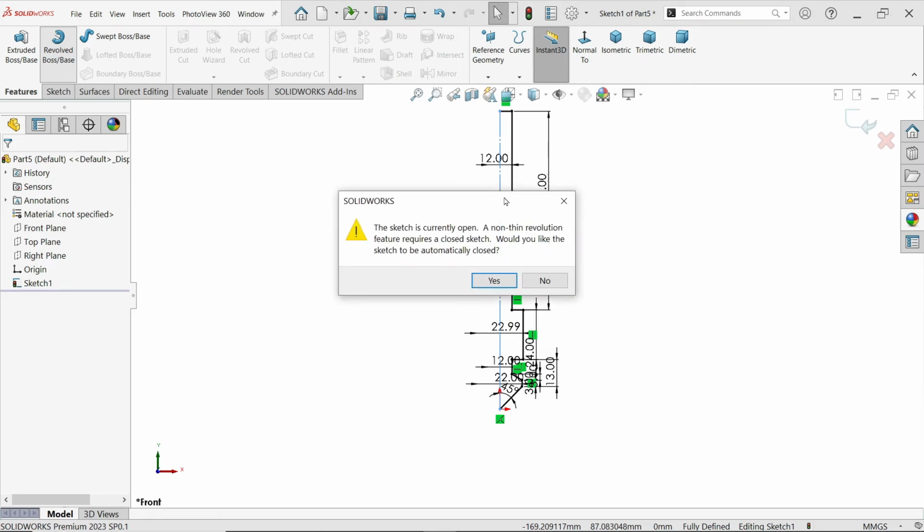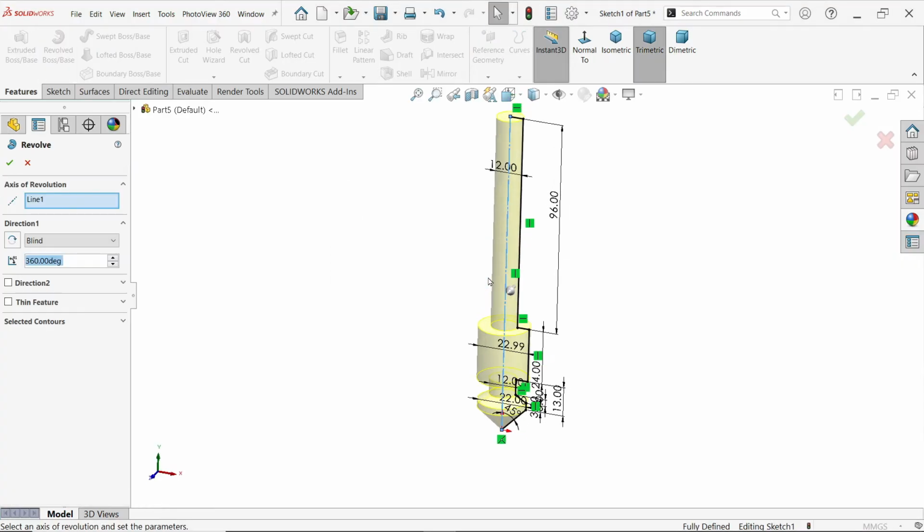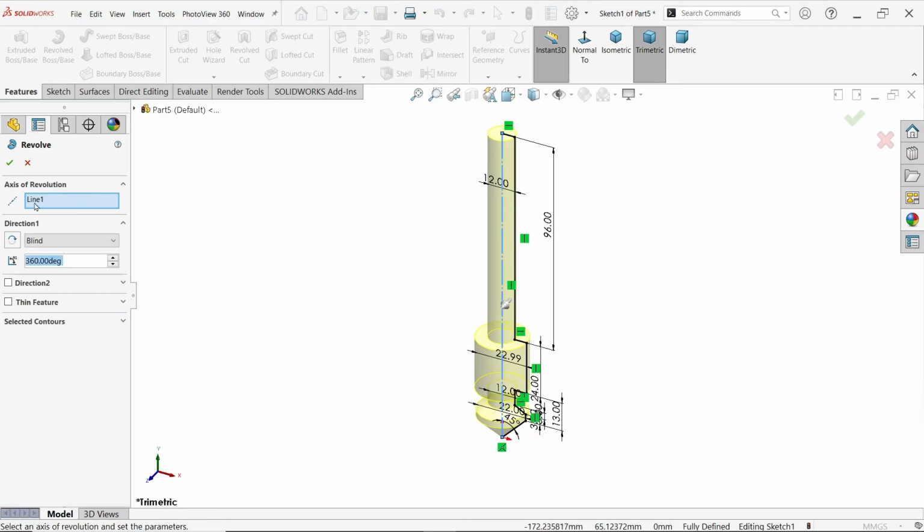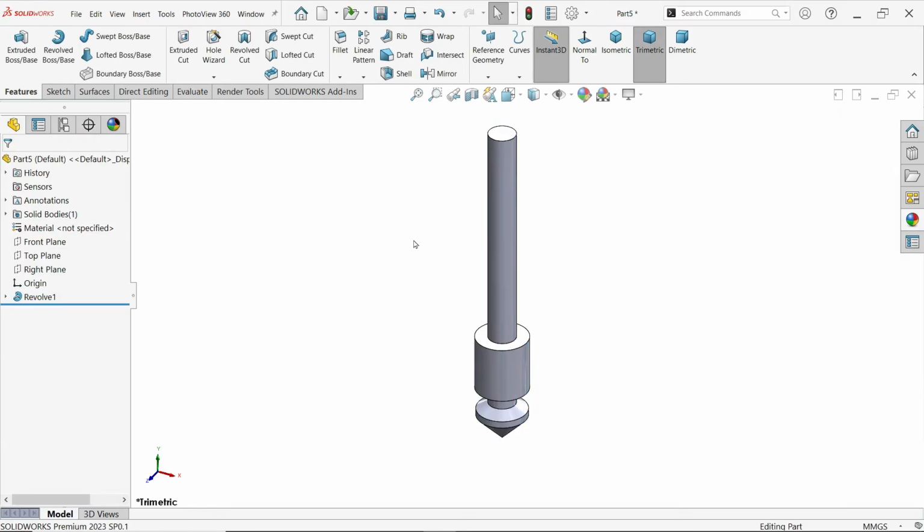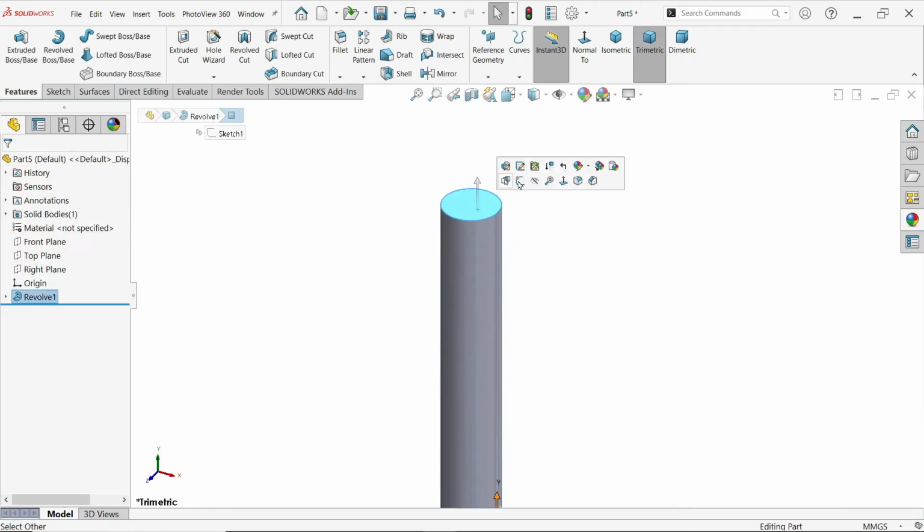Now due to this construction line, this is an open profile, so we have to close it. The system asks, would you like the sketch to be automatically closed? Say yes. The system by default took the center line or construction line as the axis of revolution. We want a complete circular solid body, so for direction keep blind and angle 360. Say OK. Select this face, sketch.